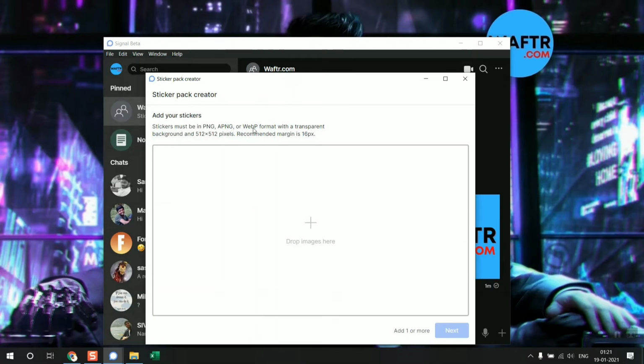The images should be PNG, APNG or WebP format and with a transparent background. So obviously the stickers will have a transparent background, and also they have some dimensions, like 512 by 512 pixels, and the recommended margin is 16 pixels.